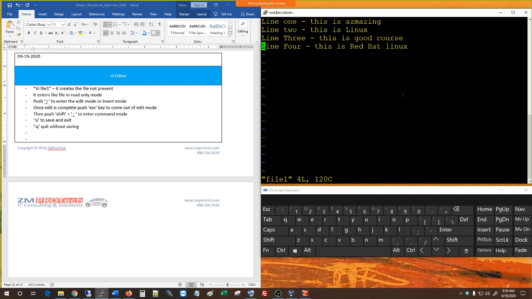Then I want to paste it right below line 4. So I push P once. It copied the line and pasted it down there. You could paste it many times. You could paste it one more time. It will do that until you quit the file. And if you do U, it undoes the last edit.